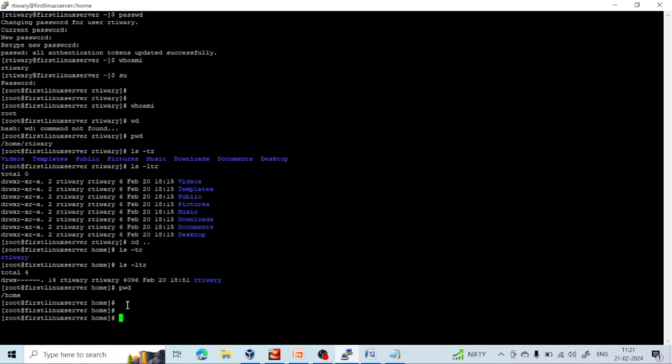So currently I am logged in as root. I want to change the password of R Tiwari. Then how can we change that? We have to write passwd and the ID of R Tiwari, that is this. Click on enter. When I want to change the password for myself, when I log in as R Tiwari, I only use passwd. When I log in as root, I am the superuser and I can change the password of anyone. Then I have to use passwd and the user ID of the person whose password I want to change.